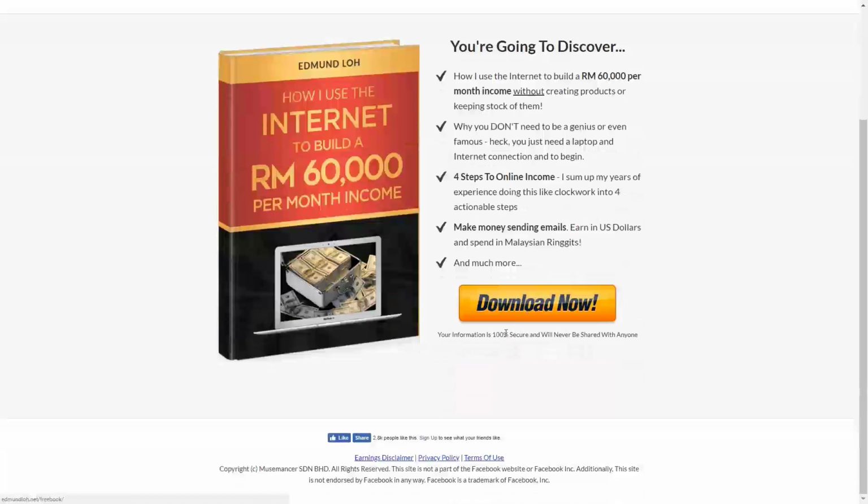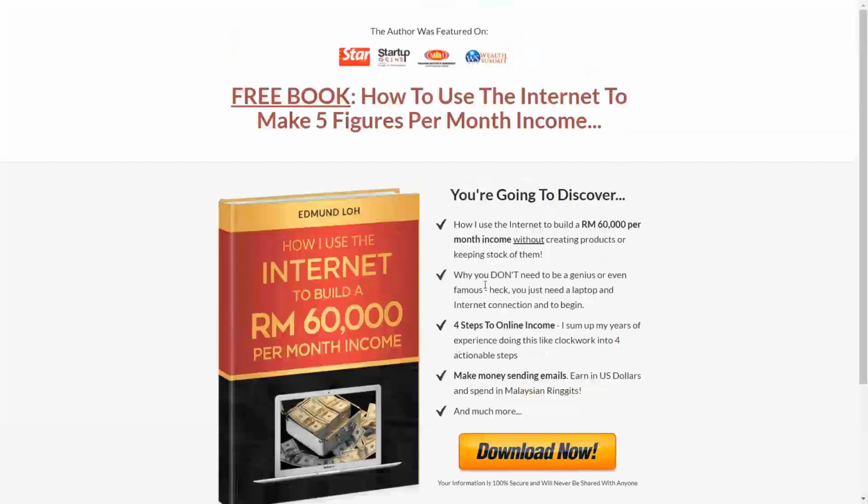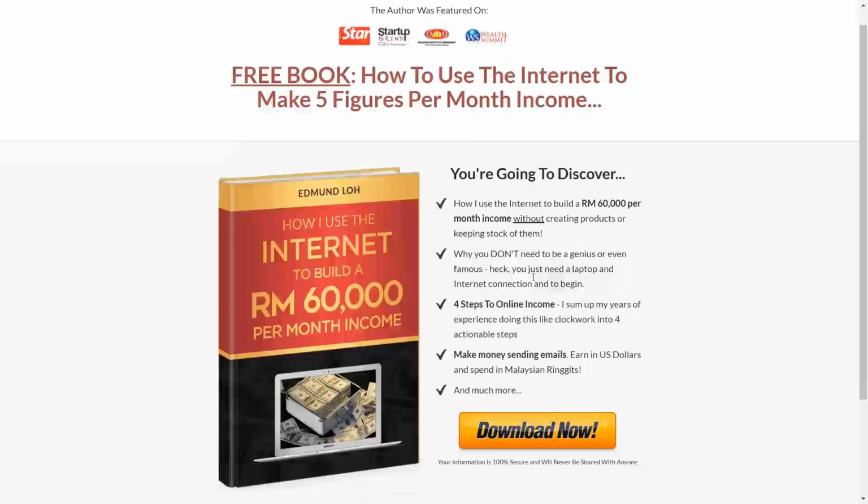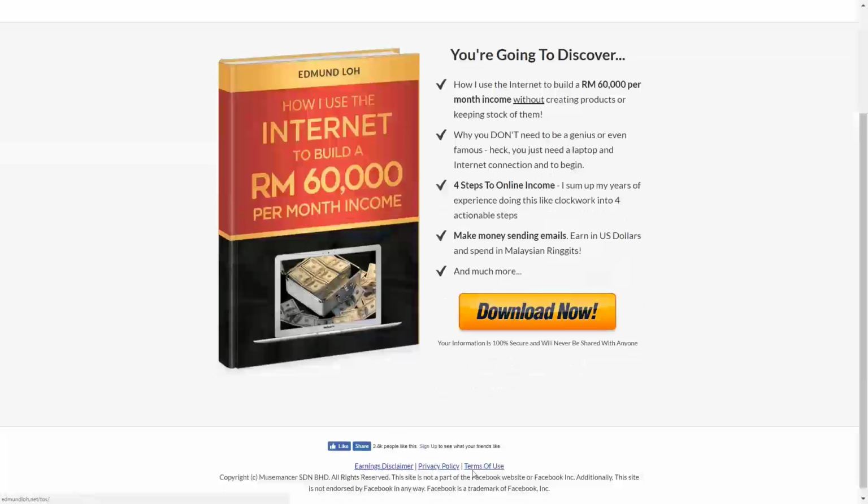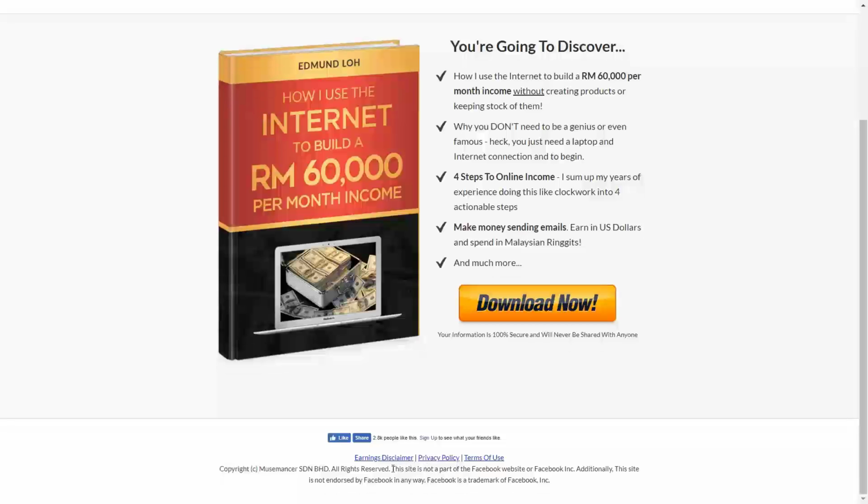And finally, really quick at the bottom here, you're going to have the very essential pages like earnings disclaimer, privacy policy, and terms of use. I'm not going to cover this in detail in this video, but these are really essential pages because when you advertise on the likes of Facebook ads or Google AdWords, obviously you are required to put in all these legal pages. And you might notice here that there's this text.